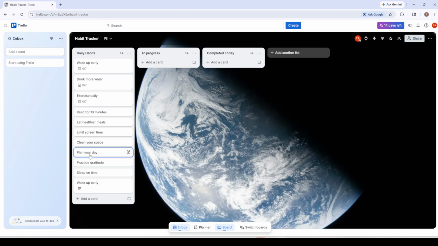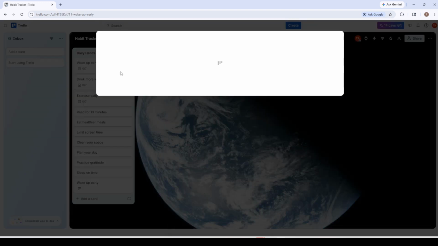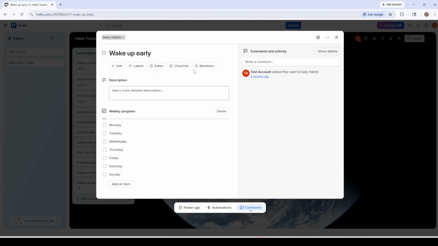To track streaks and keep yourself honest, open a habit card and create a checklist named Weekly Progress. Add each day of the week, Monday through Sunday, as checklist items. As you complete the habit on a given day, check it off. This gives you a simple, satisfying record of consistency without cluttering the board.